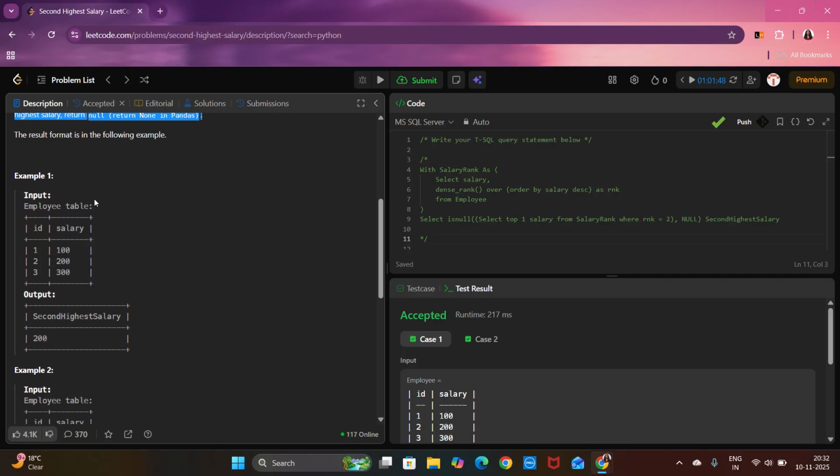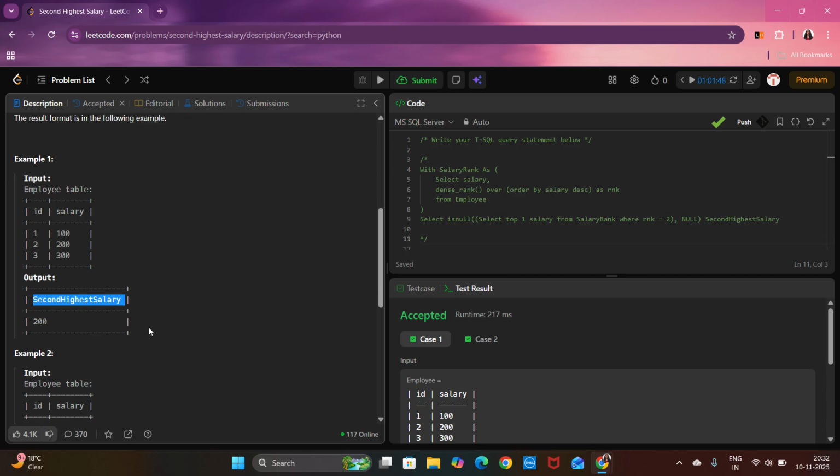So let's jump into the input and understand it first. We have IDs and salaries. If the input is like this, ID 1, 2, 3 and salary 100, 200, 300, then the second highest salary will be 200 for the employees. So we are going to return 200 and the column name will be second highest salary.